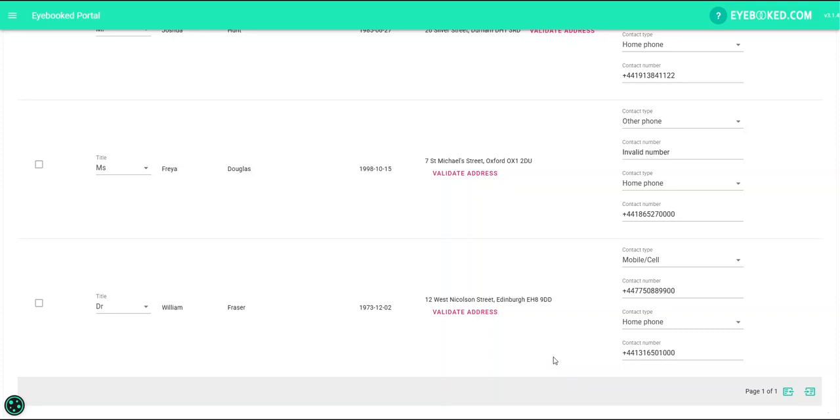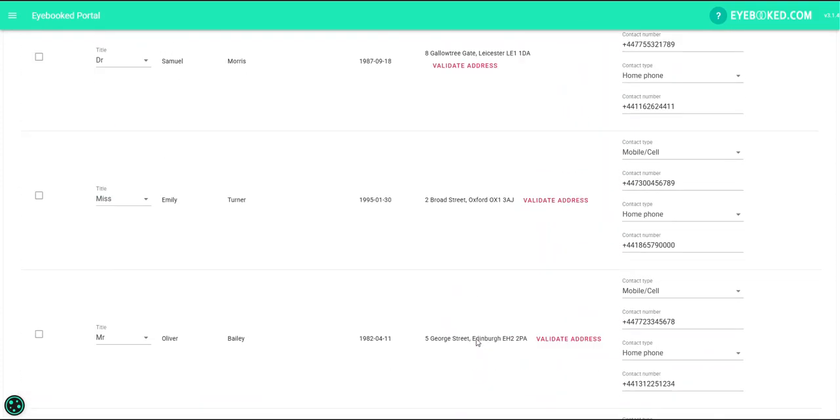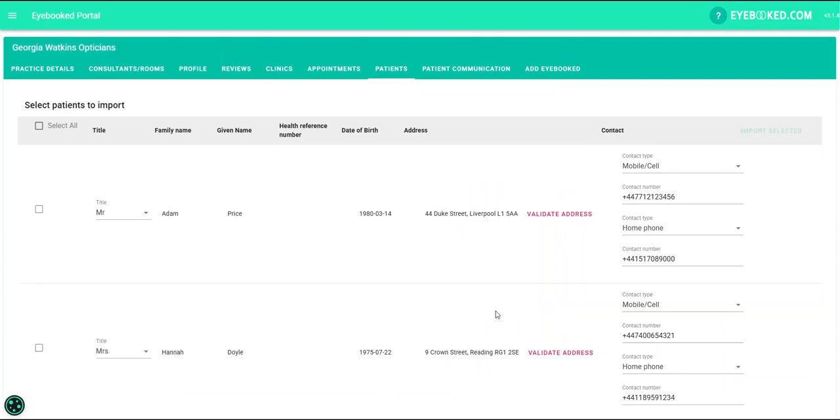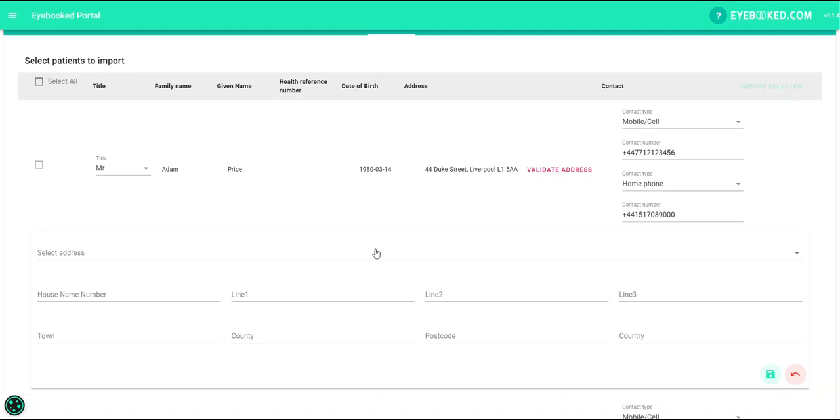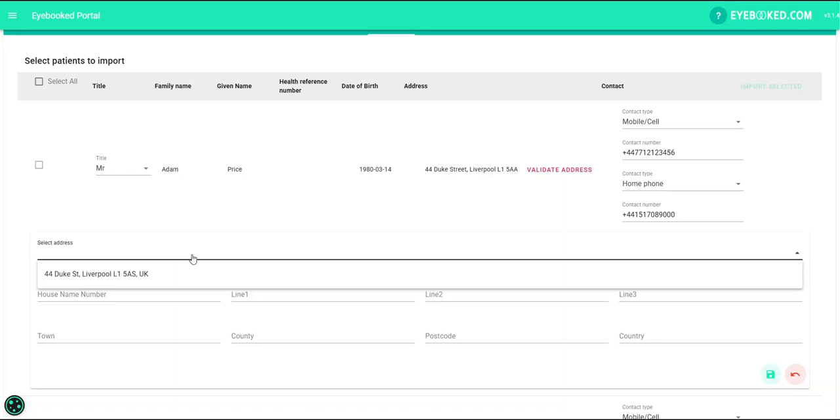For each patient, the address has a Validate Address button highlighted in pink. Click on this. An expanded address form is displayed. Click on the line that says Select Address. This will display a drop-down selection of matching addresses. If your address matches exactly, then only one choice will be available, which should be the same as the patient's address. Click on this address to select it.